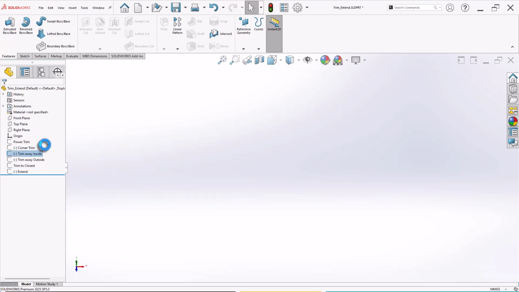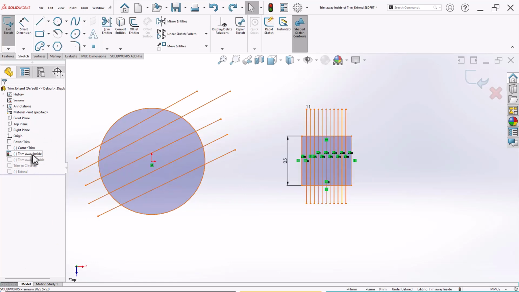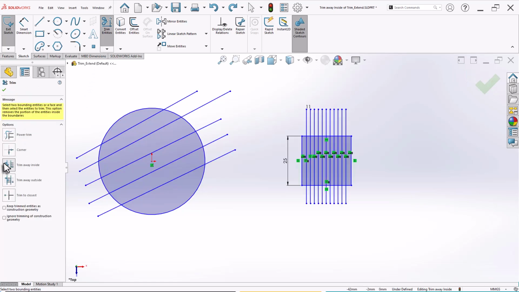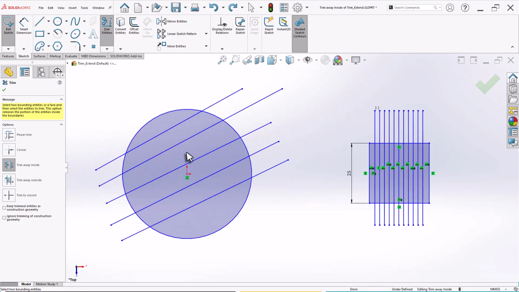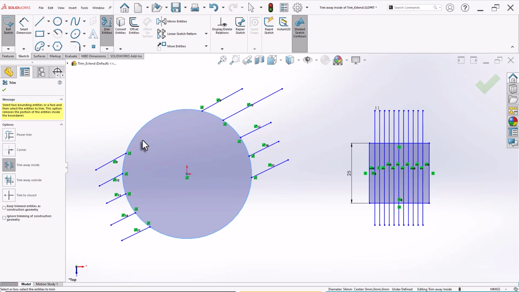Right click and edit. Now let's start the trim away inside. Now click on trim, choose these options. Here let's try this first part. Select this circle, then cross select all the lines which fall inside the circle. This will trim away the inside geometry up to the selected boundary, which in our case is the circle.